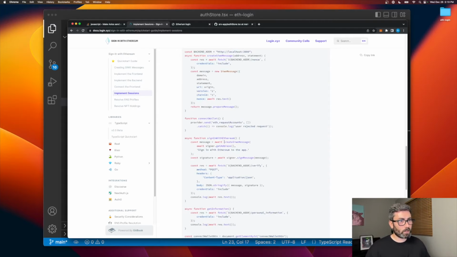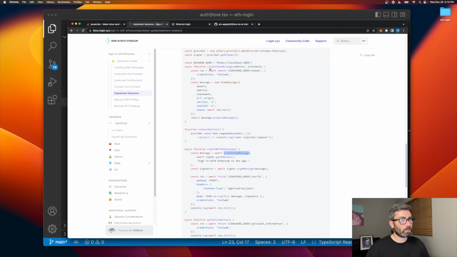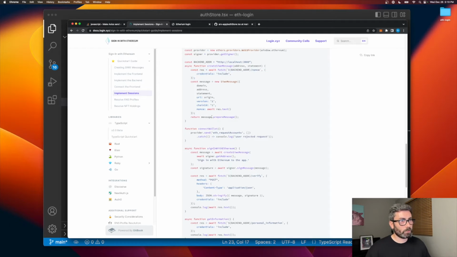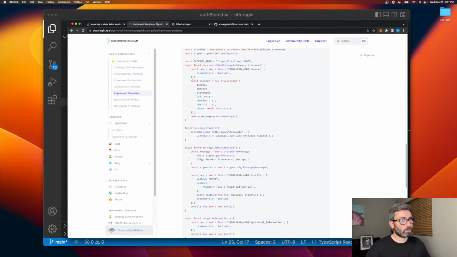So the first thing we got to do is create a message. So if we go to the function right up here, here's how they're doing it. So first up, you retrieve the nonce from the server, and then you create a message with it, and then you do .prepareMessage, and then you go down here and do the rest. So let's start with this first part.